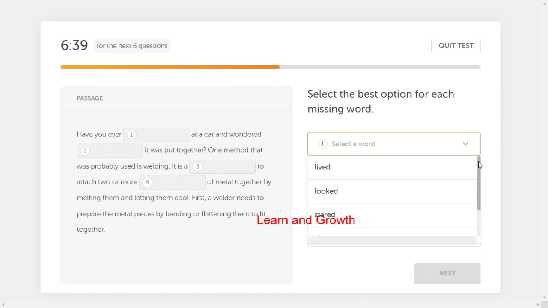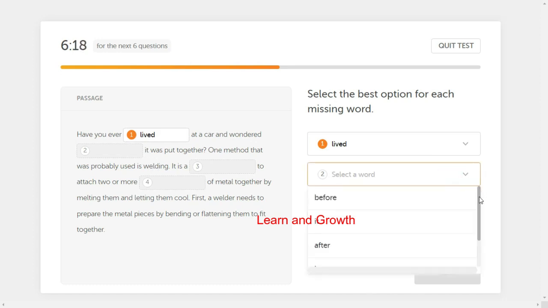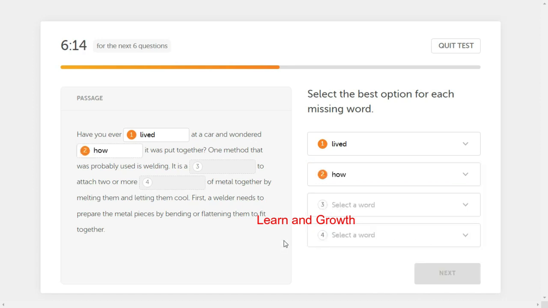Have you ever lived at a car and on that it was put together? Lived, looked, started, showed. It can be lived at a car and on that it was put together. It means a big caravan or some big vehicle. If you live there, how will the situation be? Something like this.